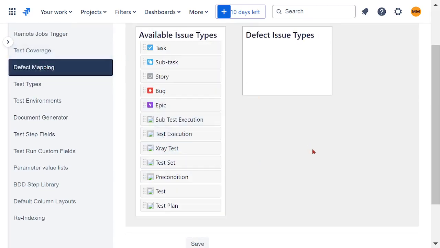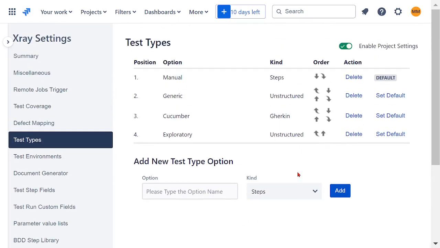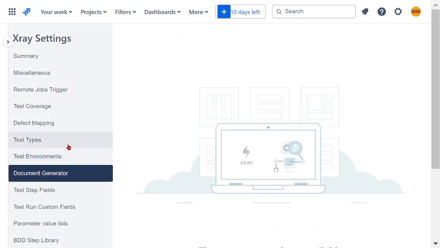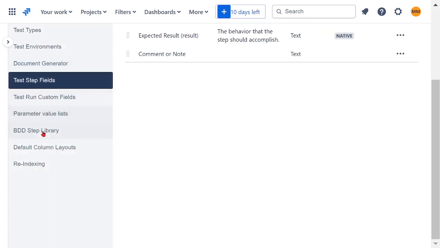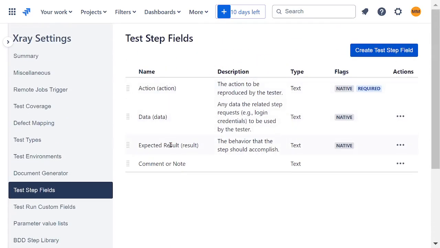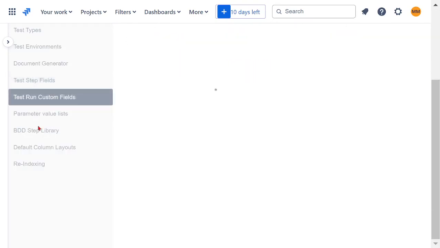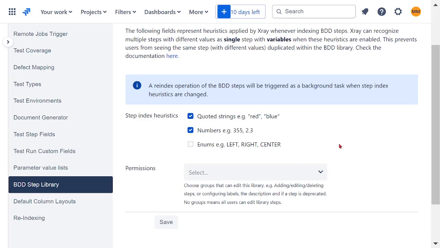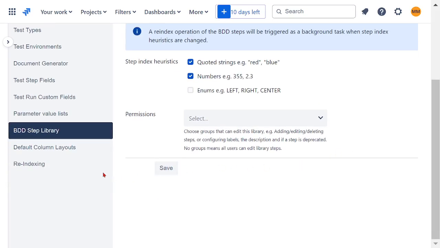Defect mapping. You can map defects to the following issue types. Test types: you can do manual, generic, Cucumber, exploratory. Test environment: you can add an environment or create your own environment. Document generator. Test step fields. Test run, custom fields available. Not now. BDD or behavior driven development, and so on.